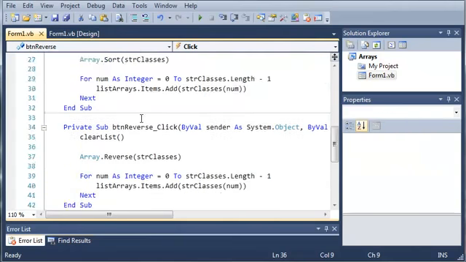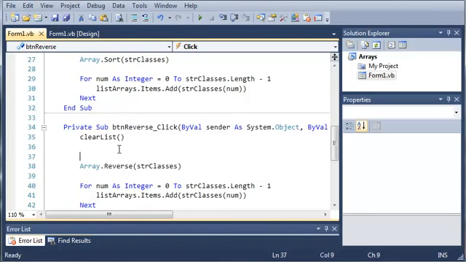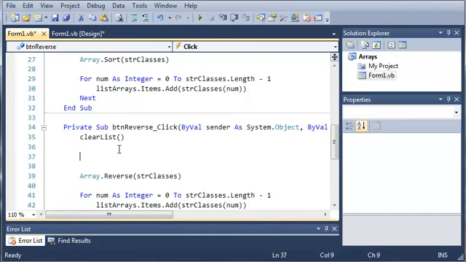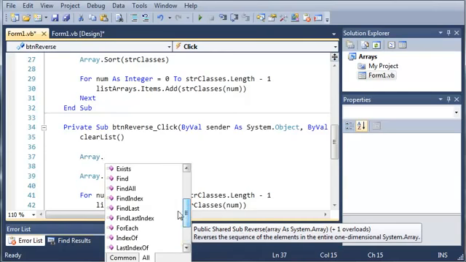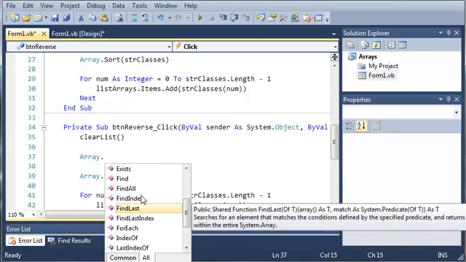Now this is a pretty simple tutorial teaching you how to sort and reverse arrays. Now what you can also do is just play around with this and type array dot and look at each one of these and read the description and see what you can do with that.